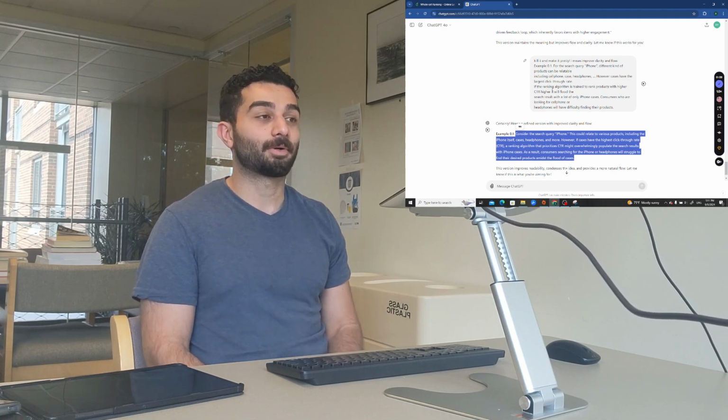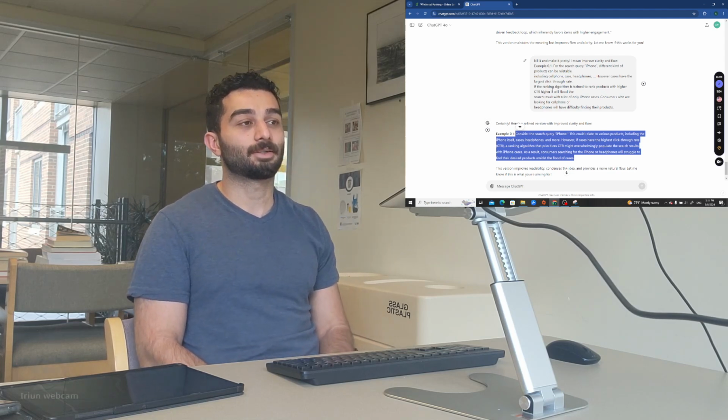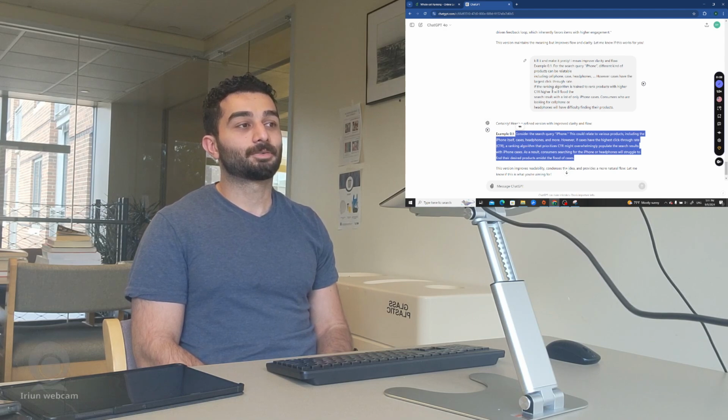Ranking algorithm that priority might overwhelm populate the search result with iPhone cases. As a result, consumers search for the iPhone.